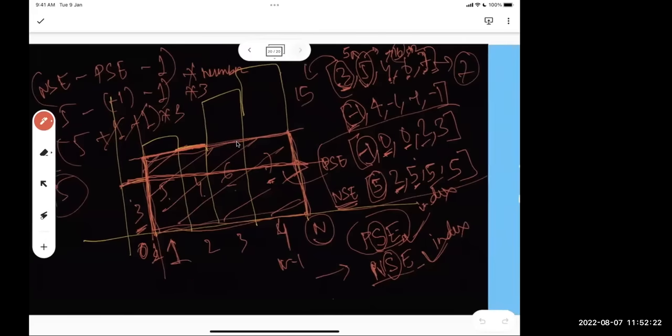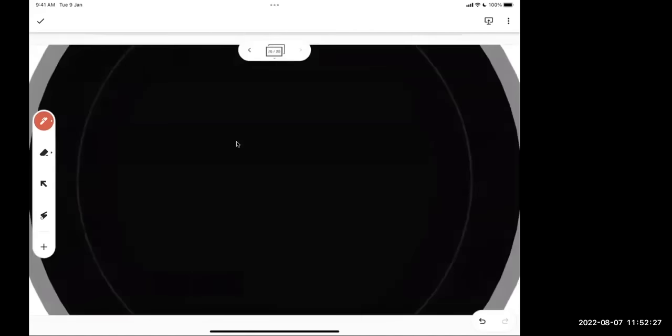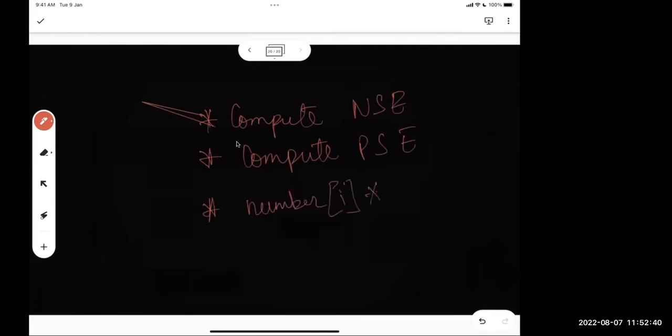So the approach is that you compute the next smaller element, compute the previous smaller element, and then apply this formula: the height of the i-th bar times (next smaller minus previous smaller, larger index minus the smaller index, minus 1). This will give you the breadth, and you have to take the max of it from i equal to 0 to n.